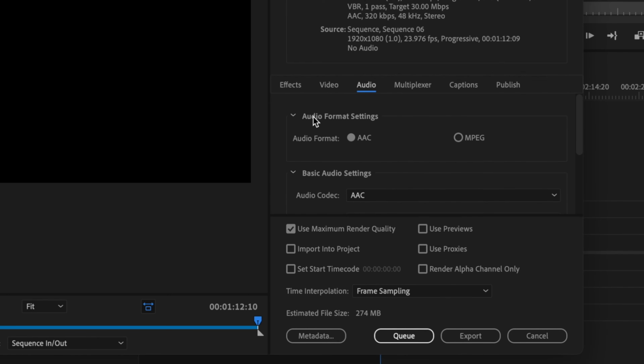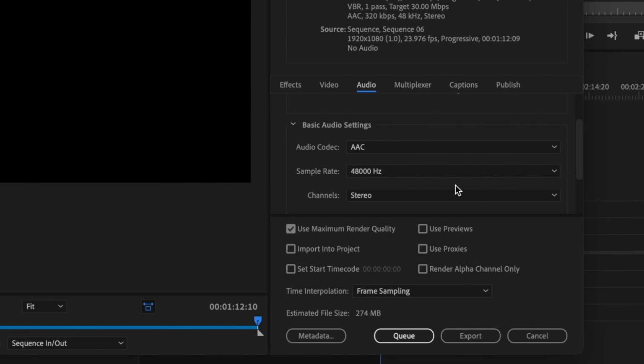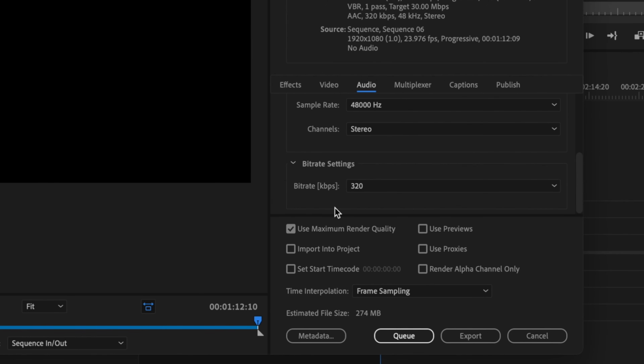For these audio settings, you want to make sure the audio format is set to AAC. For basic audio settings, for the audio codec, it should be selected as AAC as well. Sample rate should be set to 48,000 Hertz. Channels should be set to stereo. Bitrate settings should be set to 320.